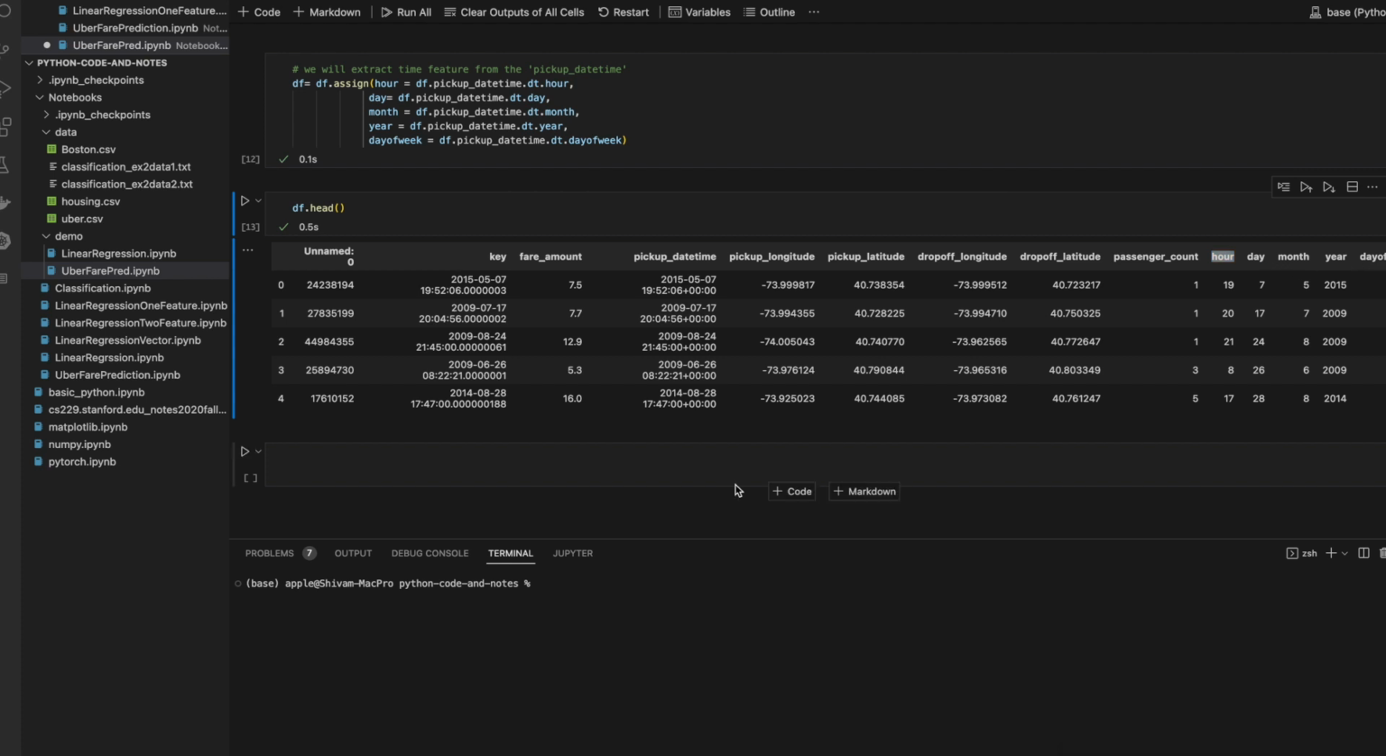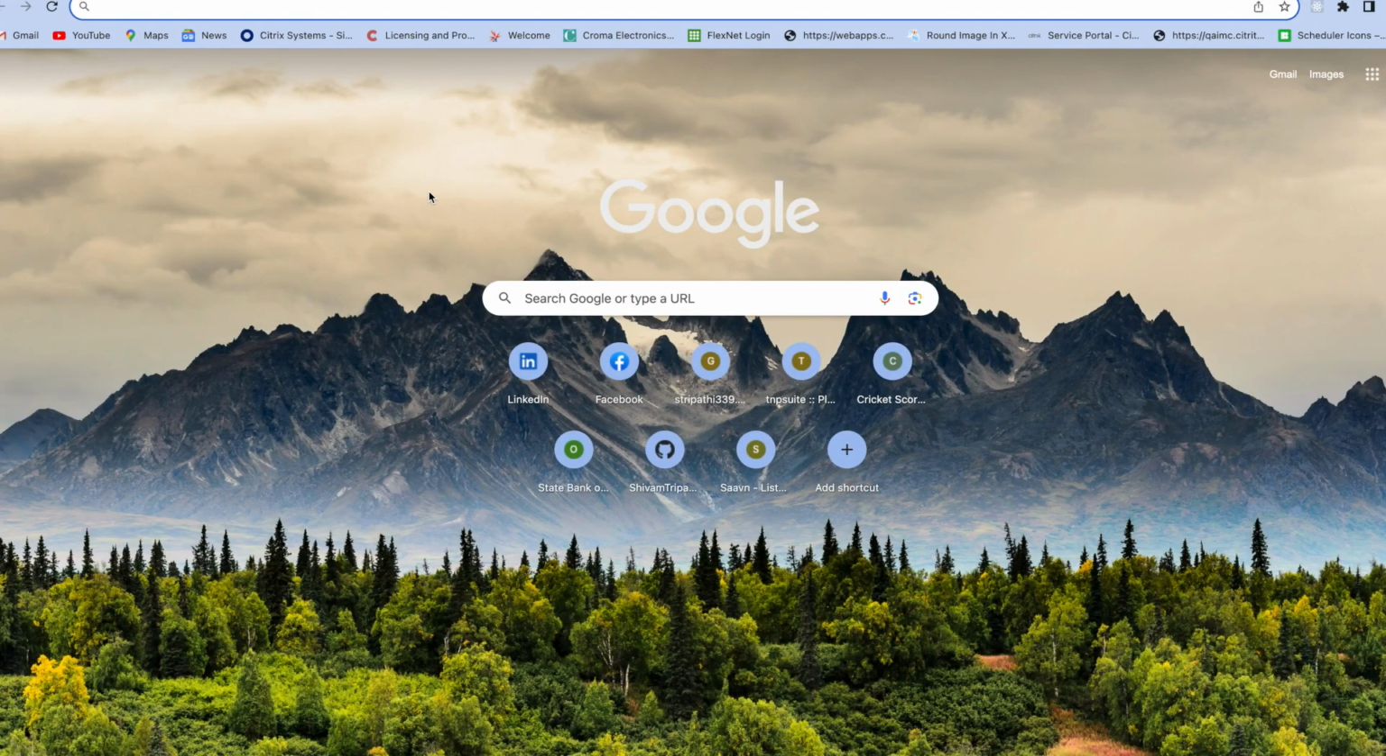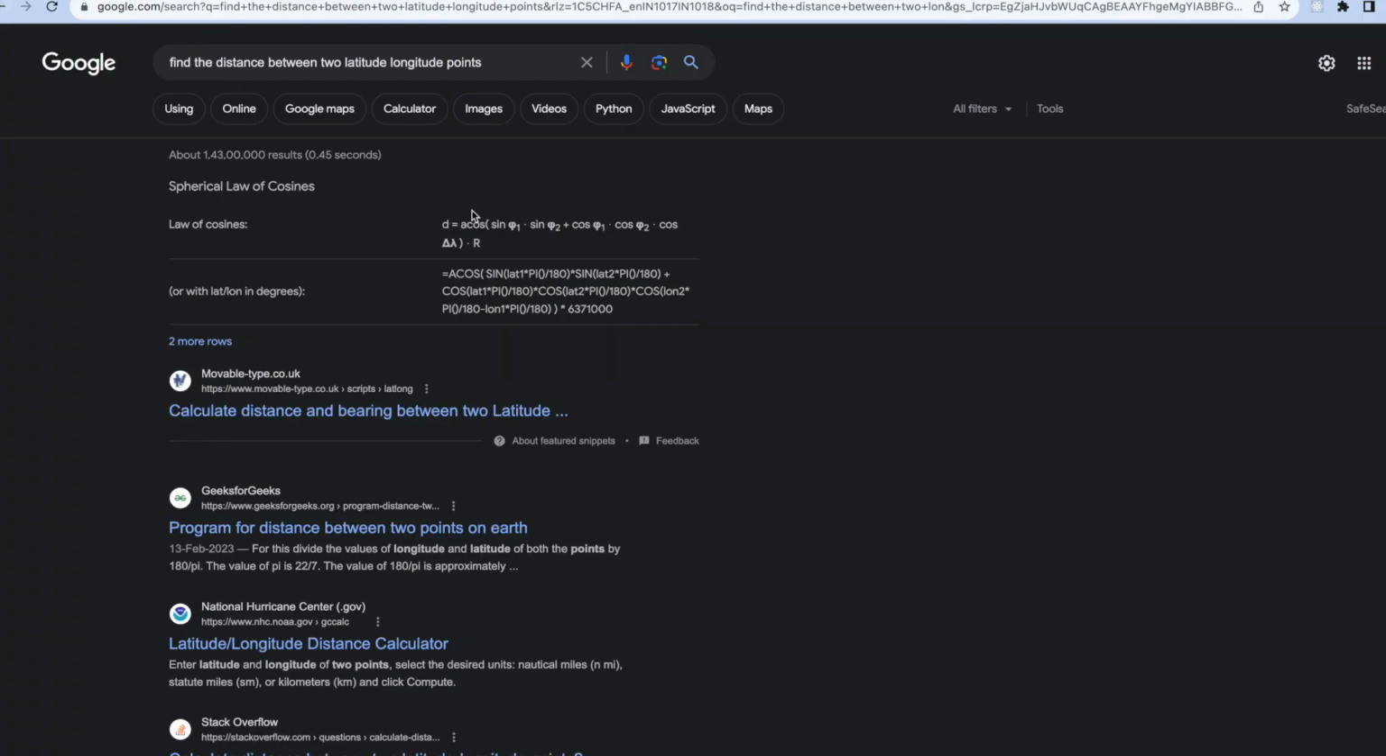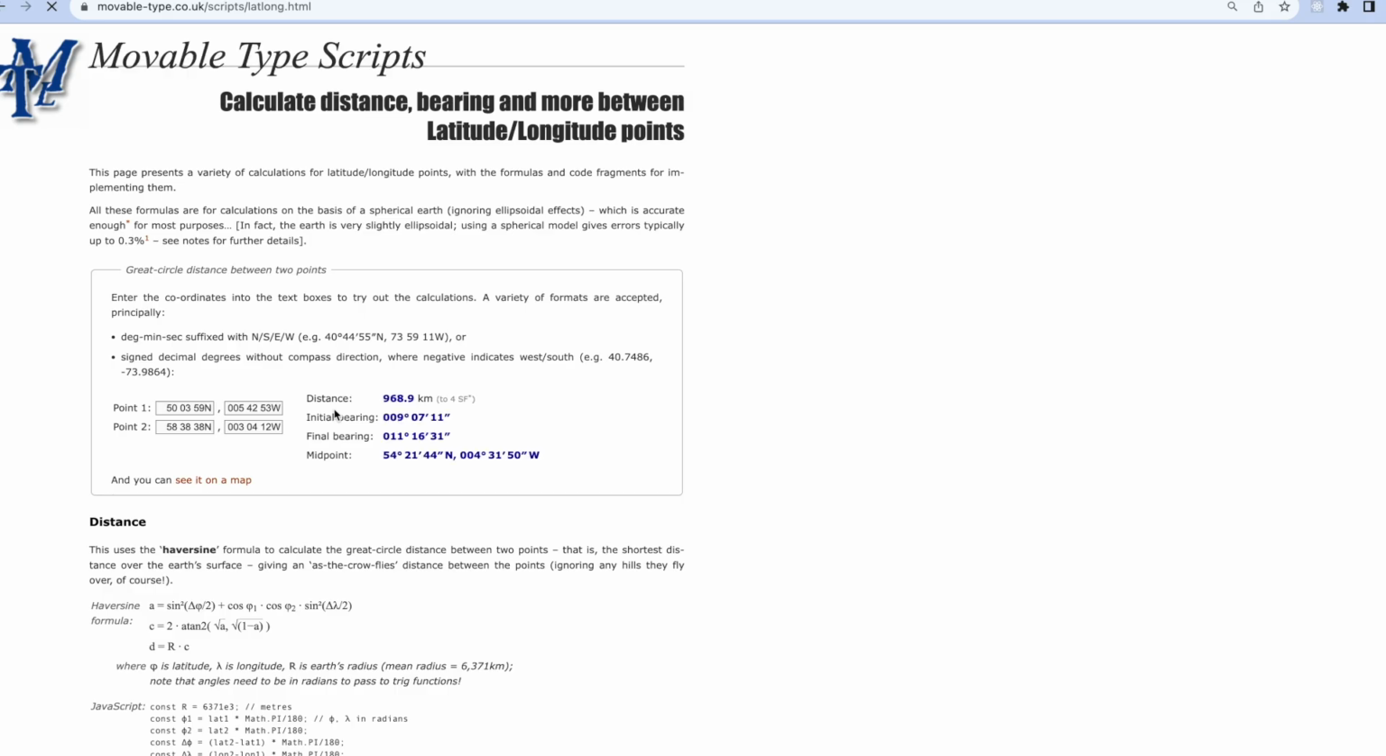The next task is to find out the distance which we have traveled. We have the pickup longitude and latitude, and the drop-off longitude and latitude. Now, how are we going to find the distance between these two longitude and latitude points? What we are going to do is just do a Google search: find the distance between two latitude and longitude points. Let's see here.